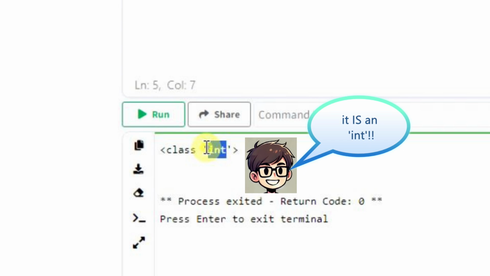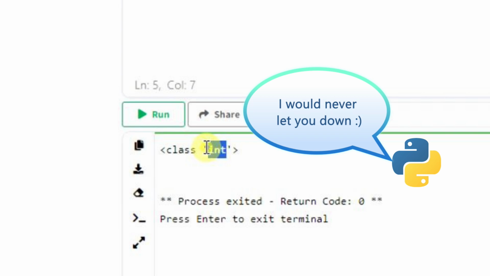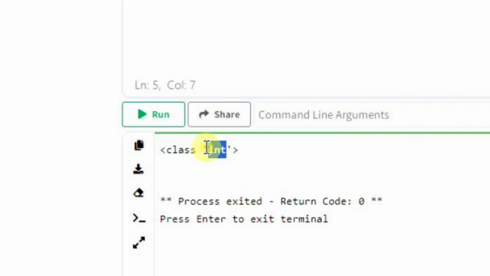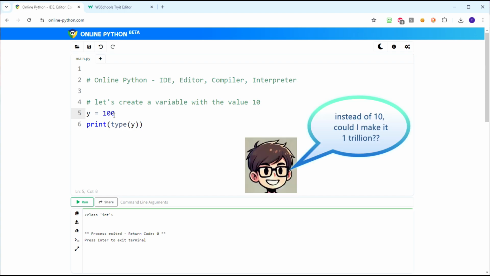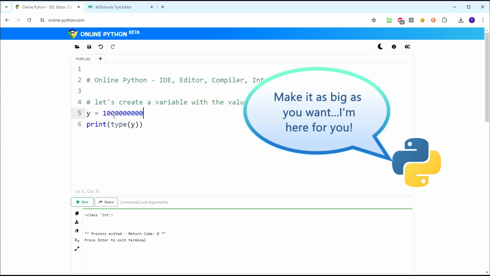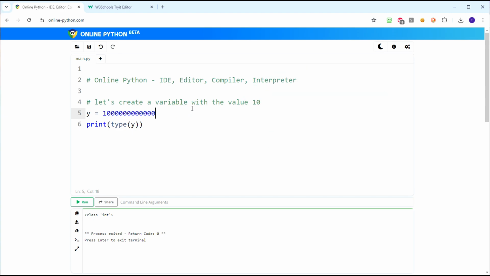The developer is overjoyed. Python shows its support. And now our developer says, hey, instead of 10, can I make it a trillion? And Python says, yeah, you can make it as big as you want, which is crazy because in Java or C++ or C or whatever, ints can't be a trillion. But Python did it, much to our amazement.